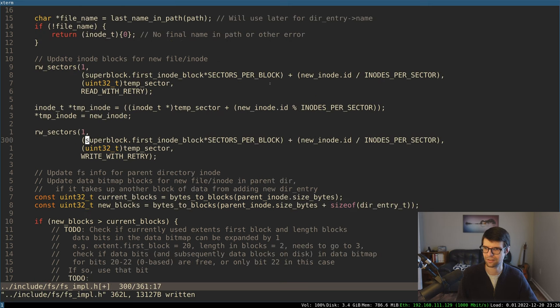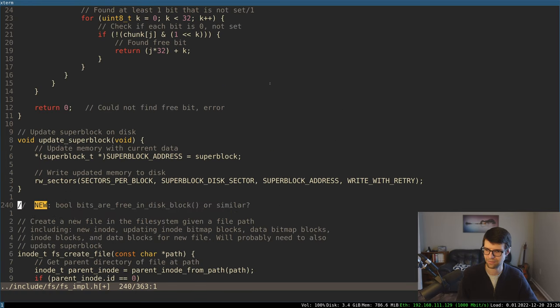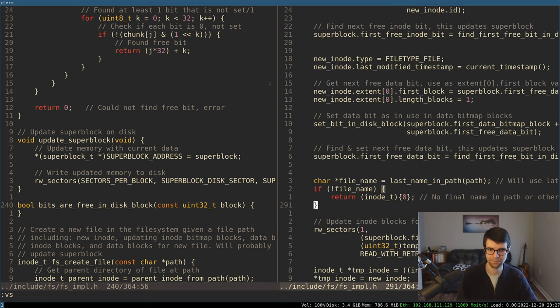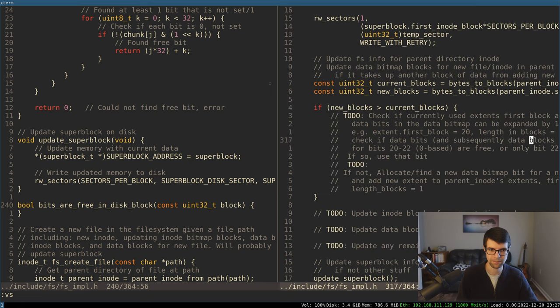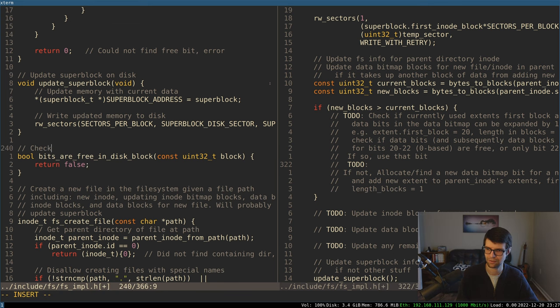That's like a helper function. Let's, I don't know, put it above here, just somewhere in here. These are all helper functions anyway. So let's say bits are free in disk block, and do we give it a certain block, a certain number of blocks? Maybe just the block number to start out with. We'll just do that. And I guess when I want to implement this, I'm checking if the bits are free from the inode extent. So I'd probably need to pass the bit number as well. We'll say by default we can return false unless it's true, so the compiler says it's in use.